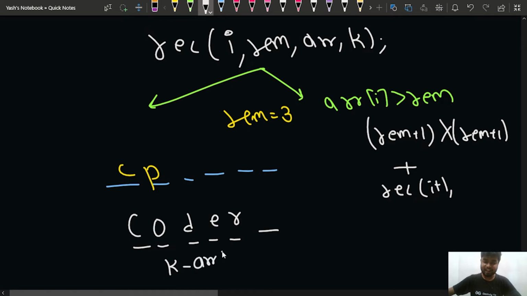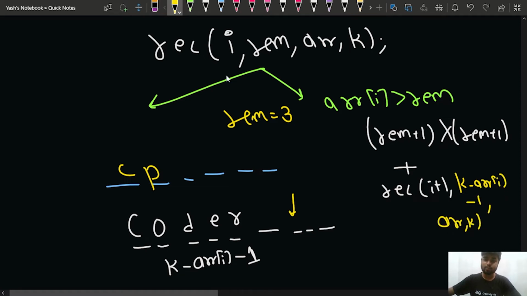and I have taken array of i number of spaces, right? So after that I'll take one more space, suppose there were several spaces here, so k is the number of spaces that were remaining in the next line. Okay, because I'm taking a new fresh line, and then array of i is the number of characters that I will take, minus 1 as well, because I'll take one space extra and then I'll start putting the words if there were any other words, right? So in that case I'll pass the remaining number of words as nothing but k minus array of i minus 1, and I'll pass array comma k here, right? This is what I will pass.